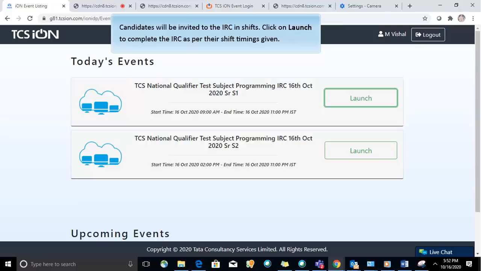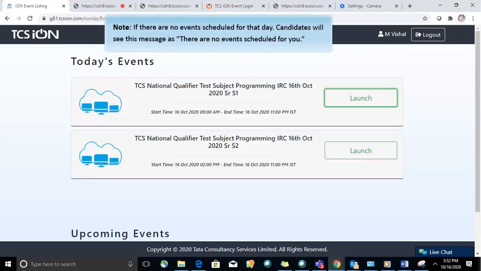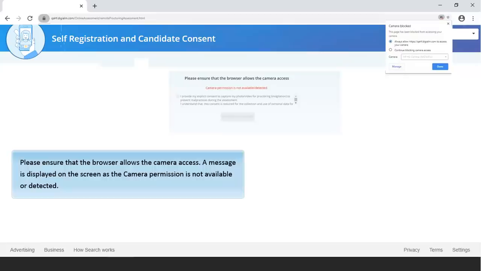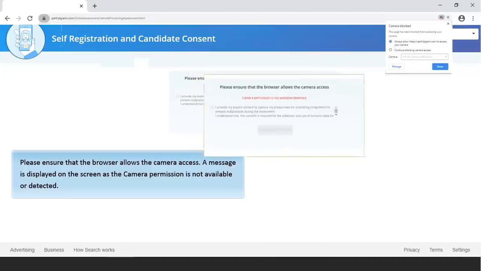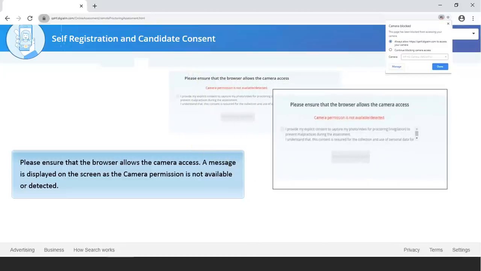Candidates will be invited to the IRC in shifts. Click on Launch to complete the IRC as per the shift timings given. Note: if there are no events scheduled for that day, candidates will see this message, as there are no events scheduled for you. Please ensure that the browser allows camera access. A message is displayed on the screen if the camera permission is not available or detected.